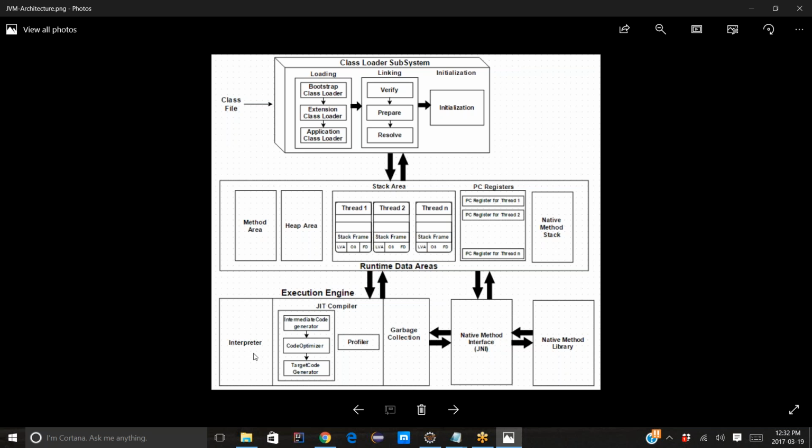Every time I use the word interpreter, remember this: the interpreter is inside the JVM. If I say JVM or interpreter, both are the same, because if the JVM executes, the interpreter also comes into play. So, interpreter, garbage collection, heap area, and method area.